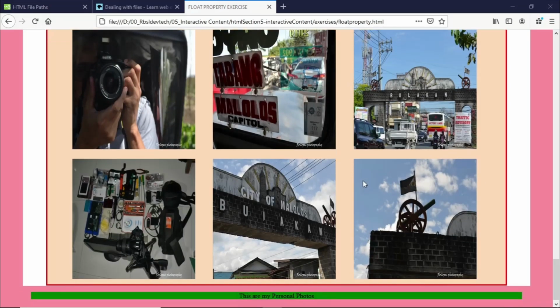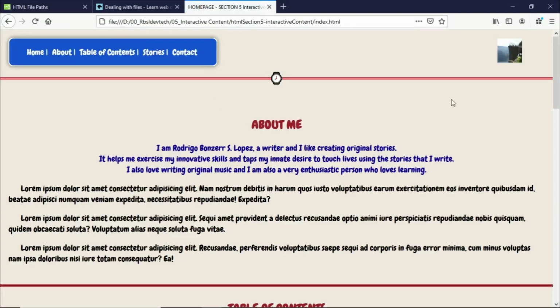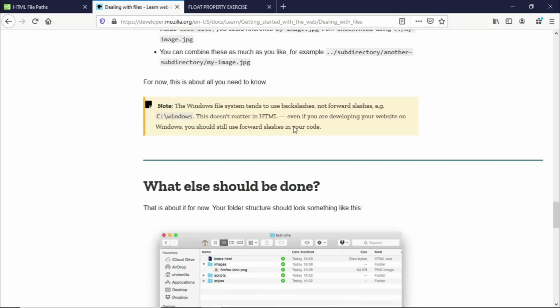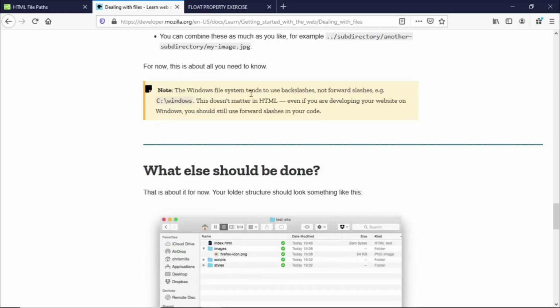I hope that you understood how the relative and absolute path works. And just one keynote, everyone, the Windows file system here tends to use backslashes, not /. This doesn't matter in HTML. Even if you are developing your website on Windows, you should still use / in your code. Okay, what does that mean?